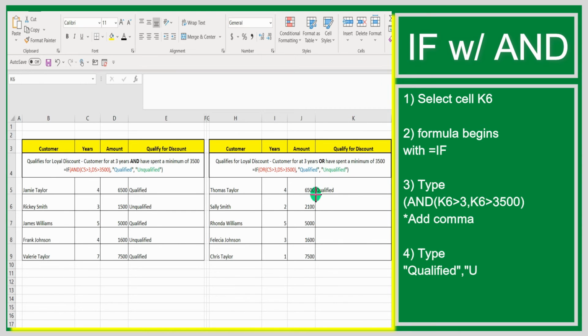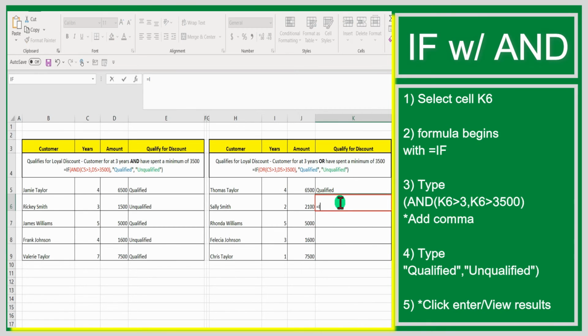Okay, so let's do one more for Sally and then we will autofill the remaining. Let's go ahead and say equal and if. Let's place an opening parenthesis and type the word or. Let's place another opening parenthesis and go ahead and select cell I6. Let's type the greater than symbol and follow it up with a number 3. Let's place our comma.